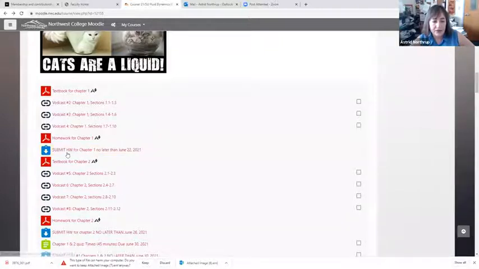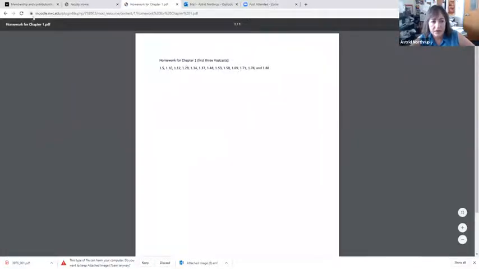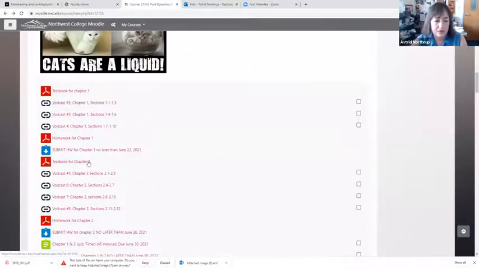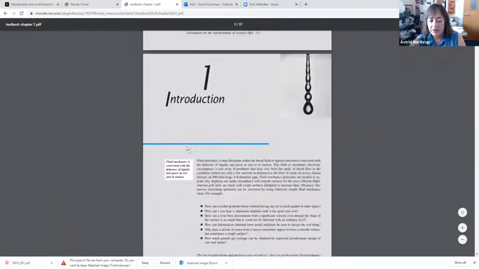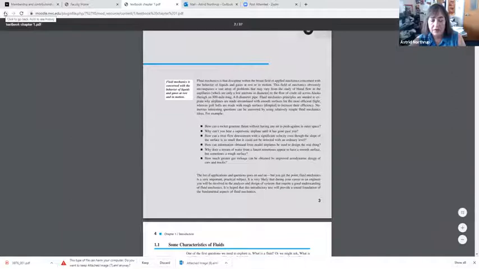Once again, we did the math pretest, then there's the submit for homework 1. You'll see right here, there is a list of the homework problems. So these are the homework problems that you will do by hand, and then you'll submit them through the homework button. Now, the other thing that you need to know is that everything from our textbook that we're using for this class is available through the Moodle page. So for example, right here, we have textbook for chapter 1. If you click on that, you'll see that it is a PDF of the chapter 1 material.